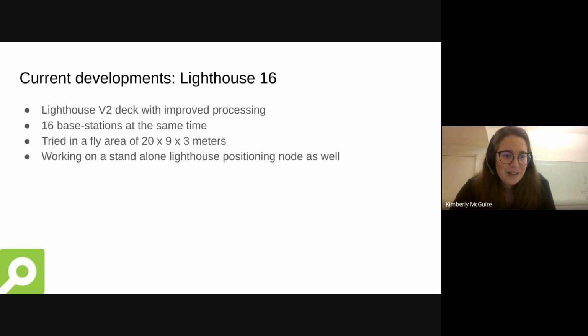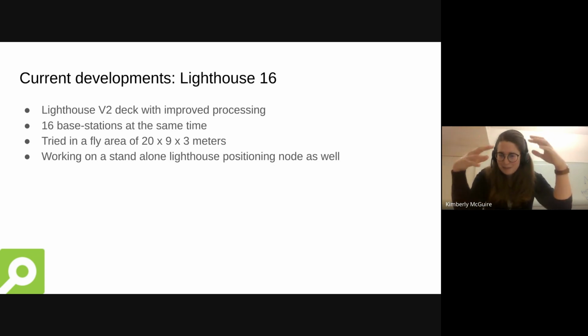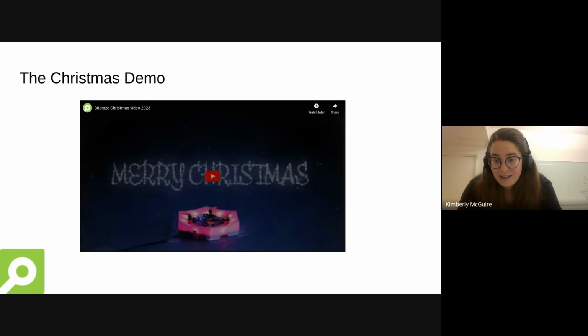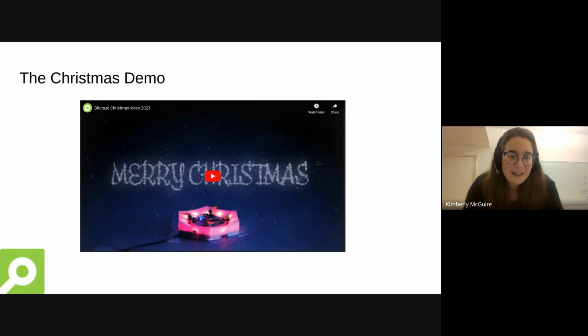That's a lot. So we tried to fly in an area of 2 by 9 by 3. But we've placed them pretty high, pretty close to each other, so it's not as efficiently spread, all of the 16 base stations. And also we're working on a standalone Lighthouse positioning node as well. So perhaps we would like to hear your feedback about that.